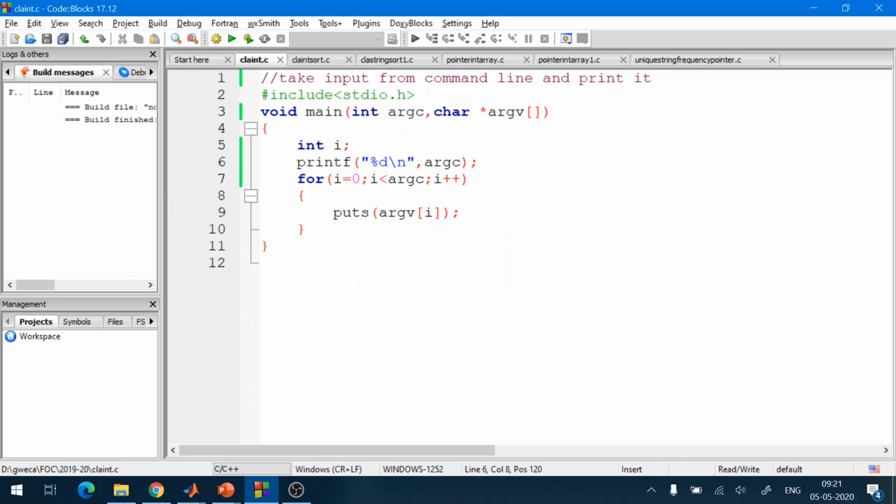Now let us practically see how this program will be executed. Here you can see we have a code, claint.c, and here we will take some input from the command line and print it. This program cannot be run directly with the normal execution that we perform, but you have to perform a build. Build creates the .o file, that is the object file, and also the .exe file, that is the executable file.